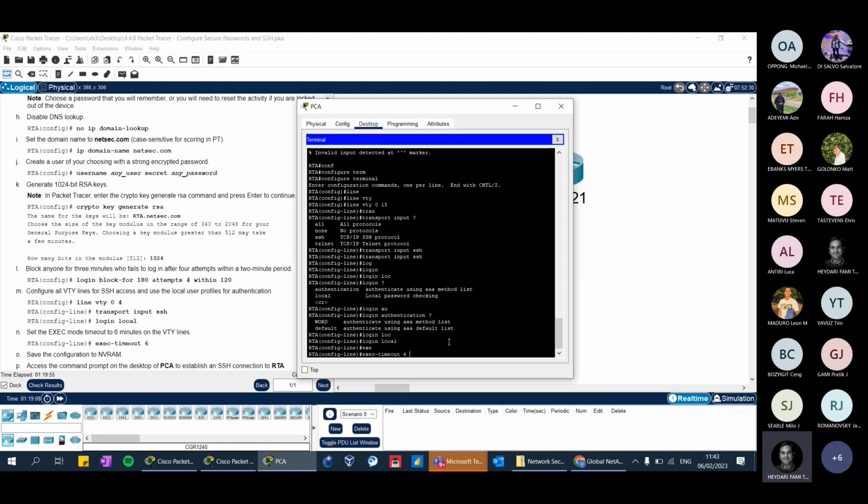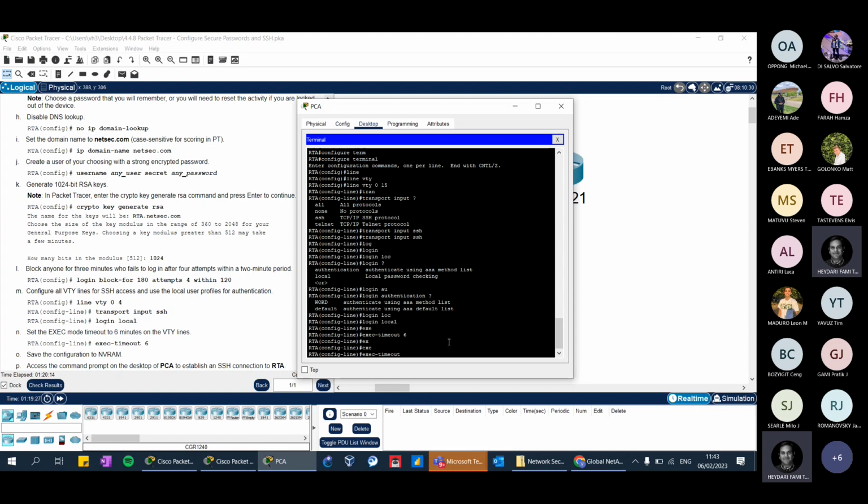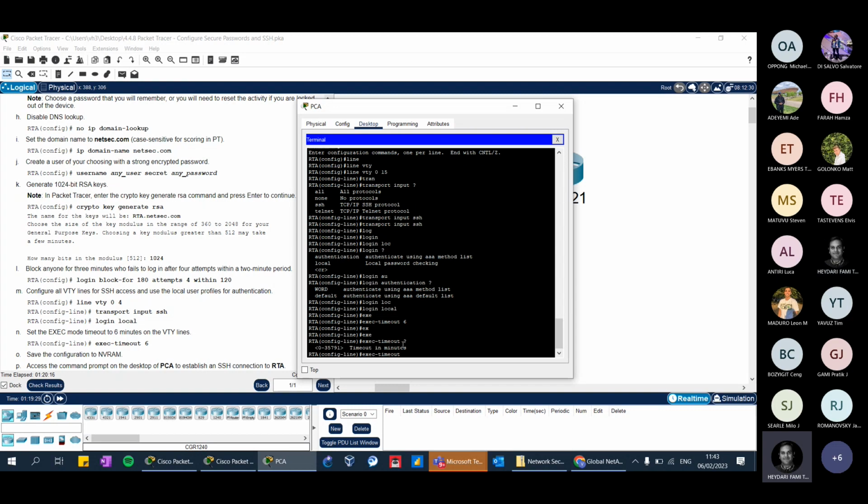So let's move on with Salvatore. By the way, this six or any number is in minutes. Don't confuse it with the login block-for command. That was in seconds. Here we are talking about minutes. How to know that this is about minutes? Just put exec-timeout question mark, and it says timeout in minutes.